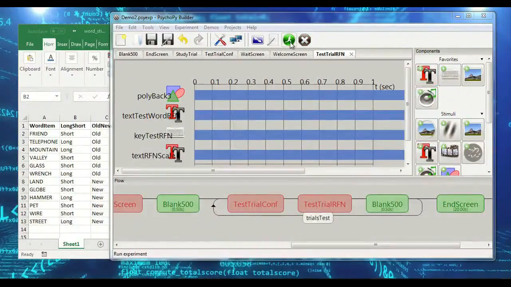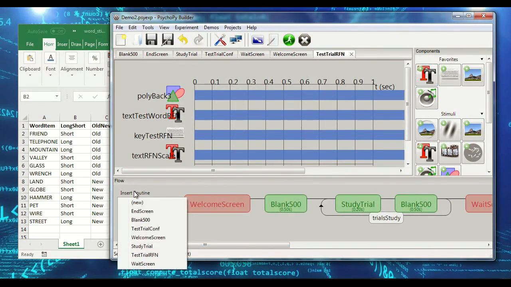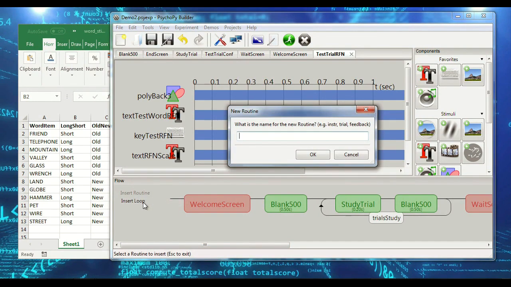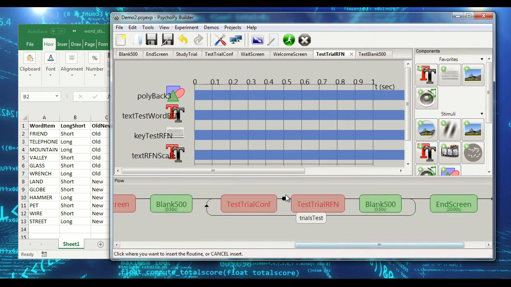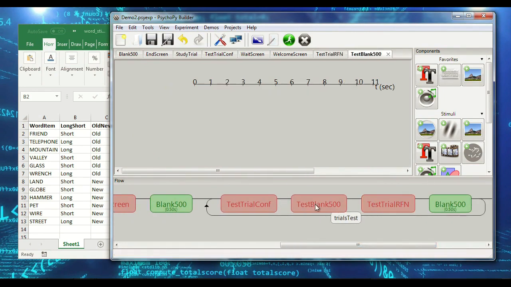And in fact, that's okay. If you want to keep that, I wouldn't blame you. That is actually perfectly acceptable. But we're going to be nitpicky, and in the interest of showing you how to do things, we're going to add one more routine here. We'll call this a new routine. We'll call it the test blank 500. Sounds like an awesome kind of IndyCar, perhaps. So the test blank 500.